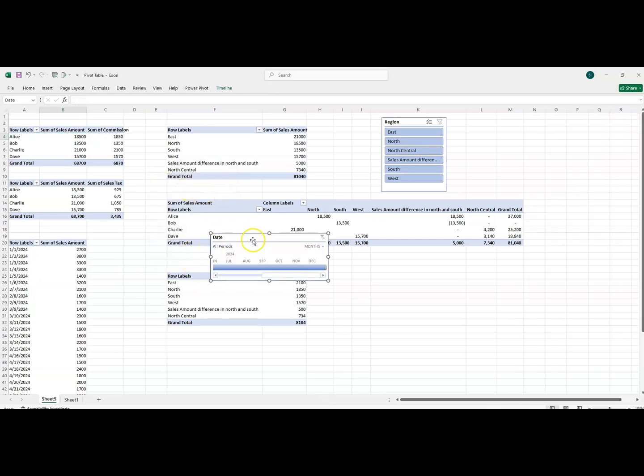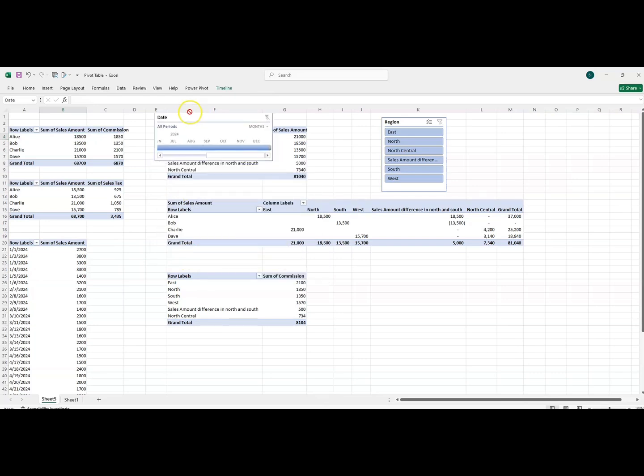So we have a timeline here. With timeline, you can see currently this is month. If I want it to show for year, come here, select year, it will show. We only have just 1 year, which is 2024. If I want it to show for quarter, come here and select quarter, it will bring out quarter. If you want it to show for month, it will bring out month. If you want it to show for days, it will bring out days. You can select any option you want for timeline.